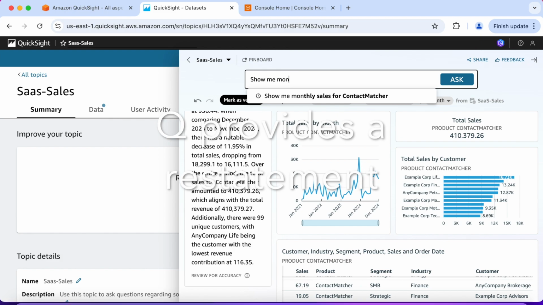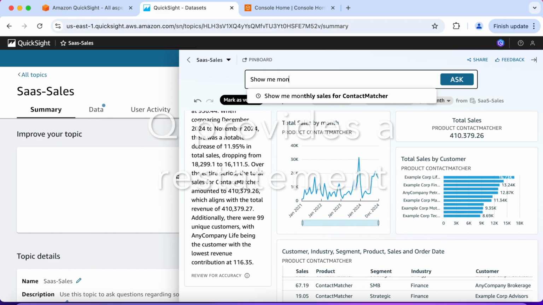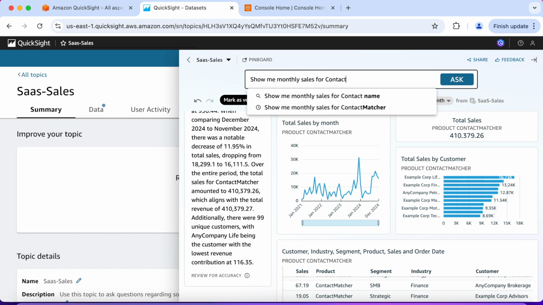So let's enter a different prompt. So Q provides a suggestion. If you start to type, it's almost like auto text, and it'll give you suggestions. So show me monthly sales for Contact Matcher compared to Big Old Database.